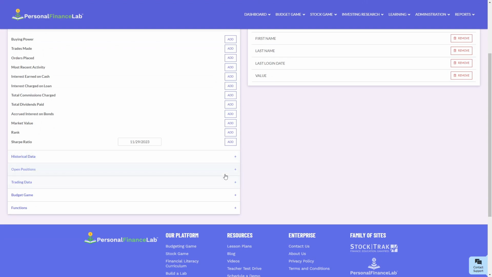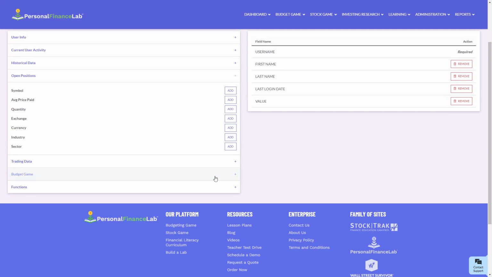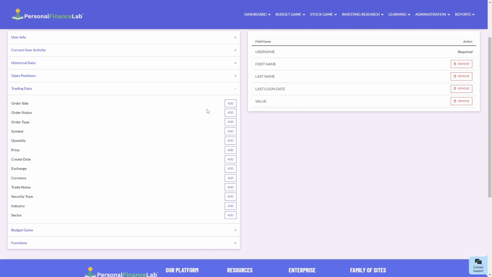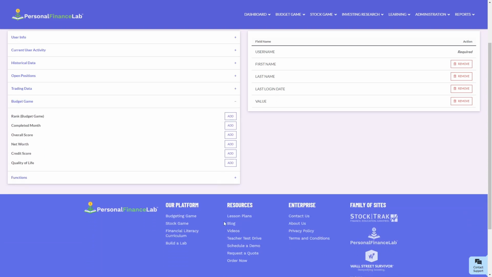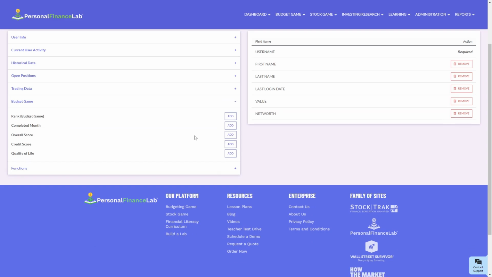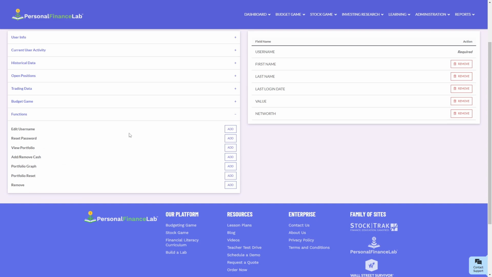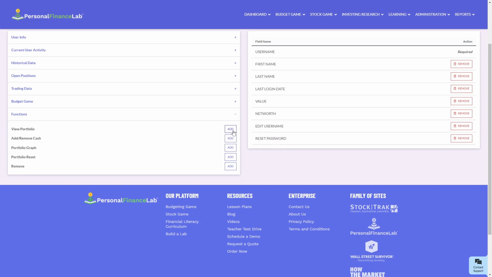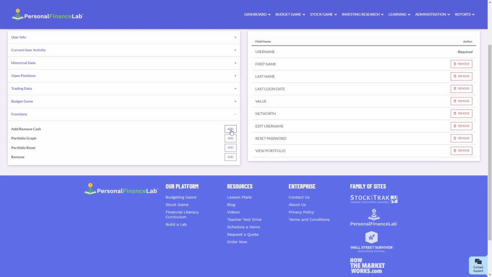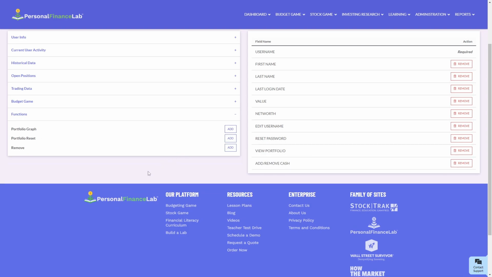For example, you might want to build a report showing the students' open positions, or some of the trades that they've made. But in this case, I want to keep it simple. I want to see my students' first name, last time they logged in, the value of the stock game, their net worth in the budget game, which I can find under the budget game tools, and I want to add some custom buttons. One of them to edit the username of the students, reset the password of my students, and a button to let me view their stock game and add or remove cash.